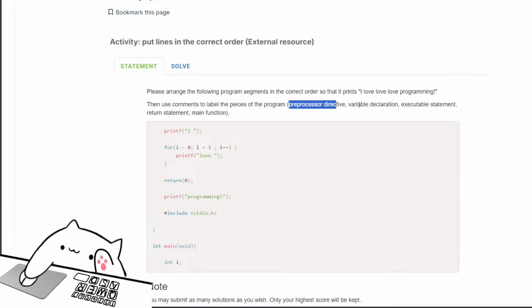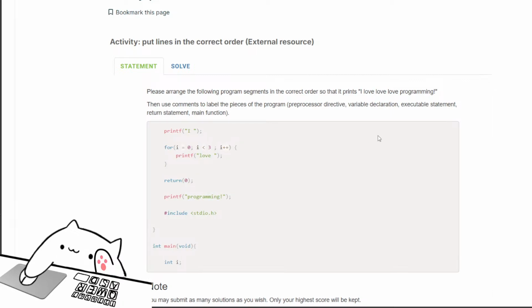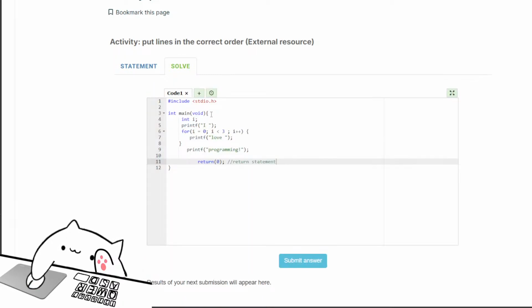Preprocessor directive, variable directive. So you want to go executable statement, main function, return statement. Return statement will be here maybe. Maybe let me just do variable declaration will be, copy variable declaration. This is the variable declaration.